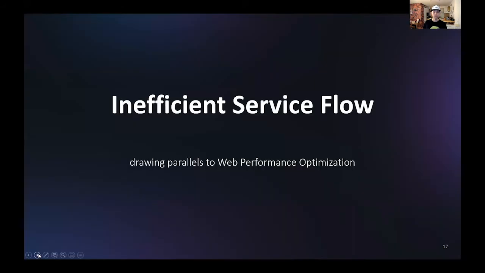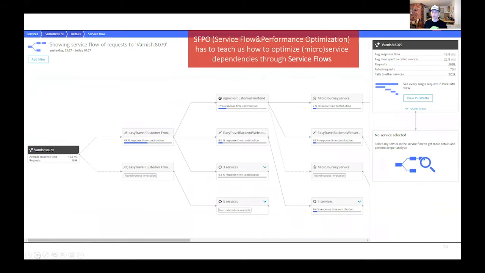Last pattern that I want to talk about, inefficient service flows. This is where I draw parallels to the web performance optimization world. A couple of years ago, I was active in web performance optimization, working with people like Steve Souders, John Resick, and others to really analyze page loads of web performance. Like, how does your page render? And I see very similar things now with distributed architectures. So what I really like to look at when I analyze why a certain request takes so long, I look at what we call the service graph here.